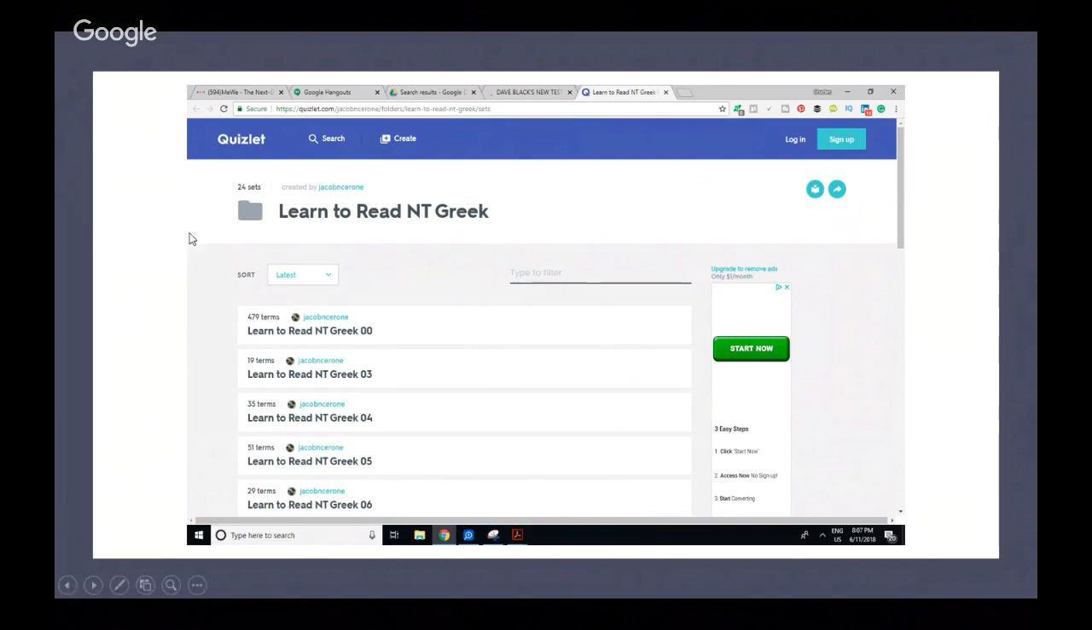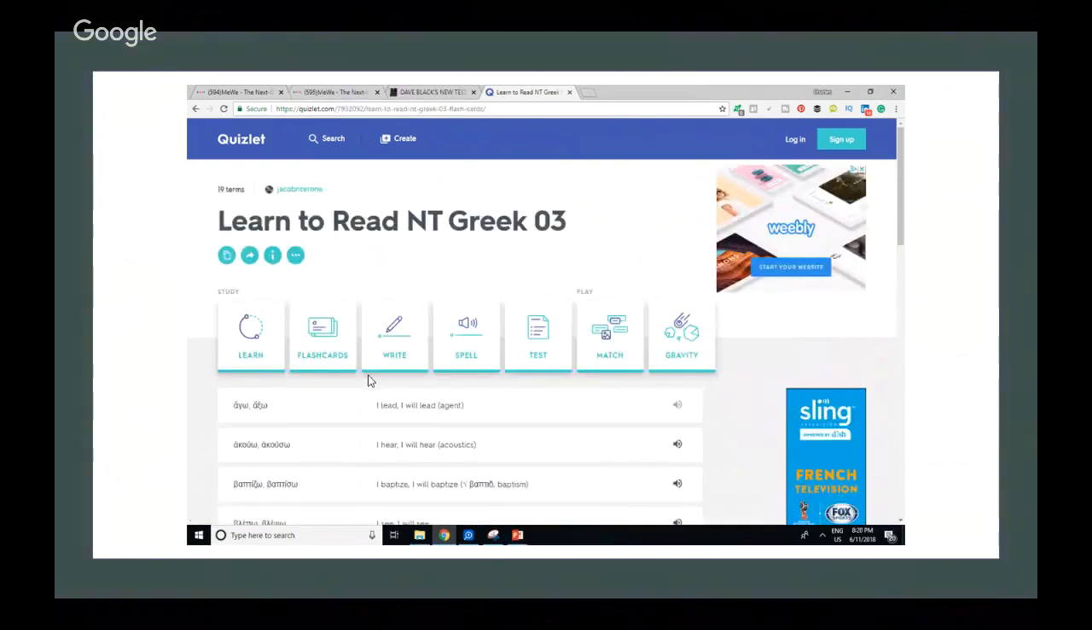Now, where it says Learn to Read New Testament Greek 00, I don't recommend you start there. I recommend you start with where it says 03, because the earlier sets have what I call mi verbs and some other things going on that seem to be too advanced for right now. But if you start right here, this is where the grammar starts. And so this is what you will pretty much see.